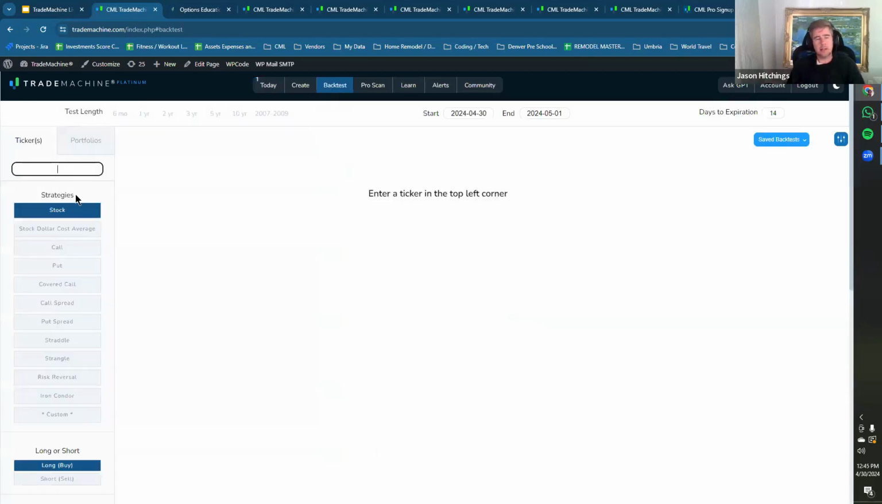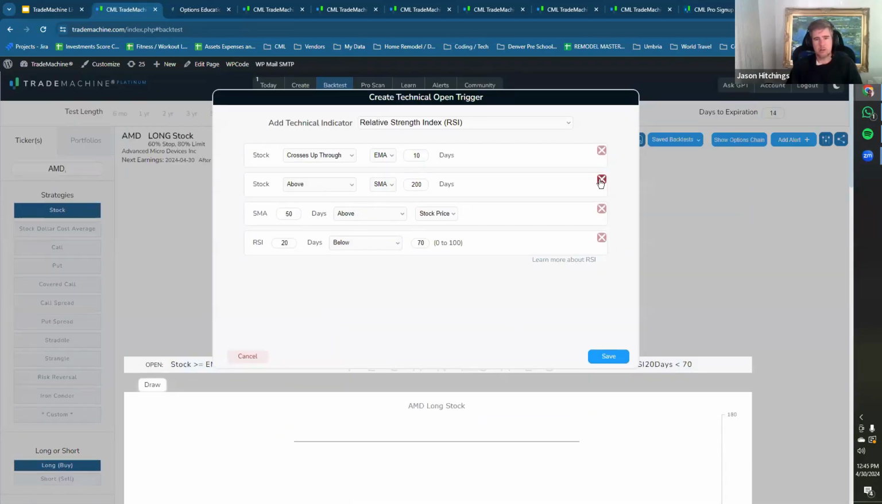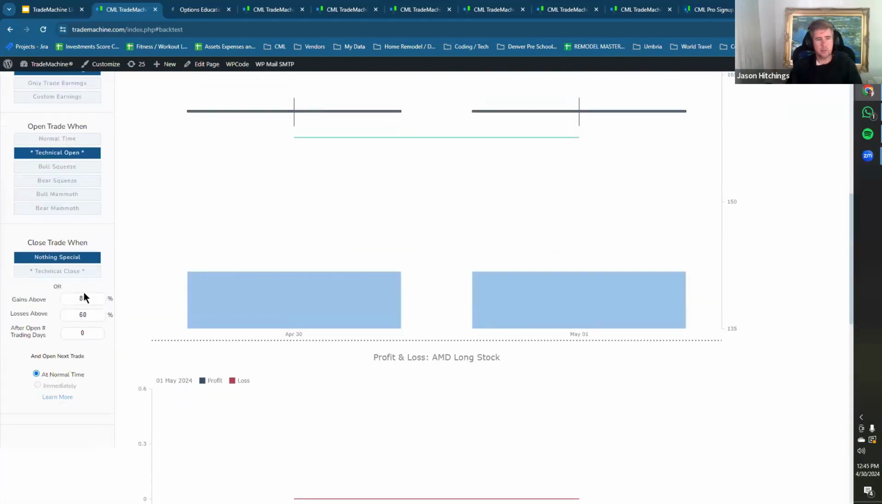So I'm going to create my own backtest. I'm going to look at AMD. I'll keep it simple: when the technical opens, the stock crosses up through the 10-day exponential moving average. There are some gains and limits set here.